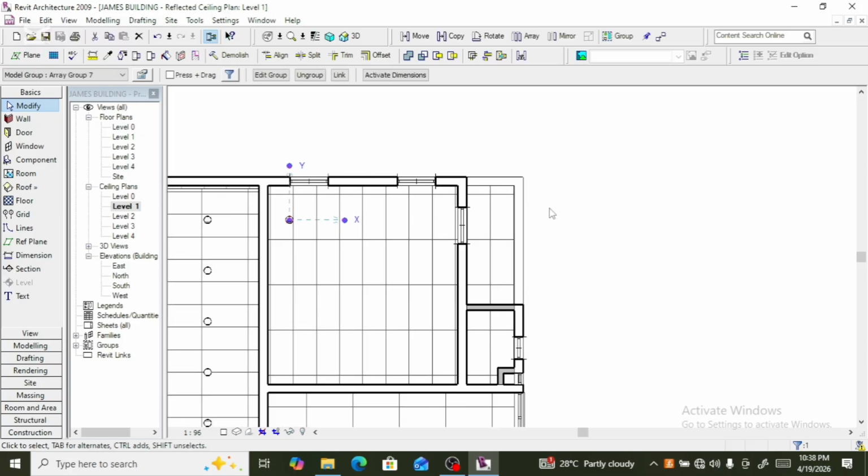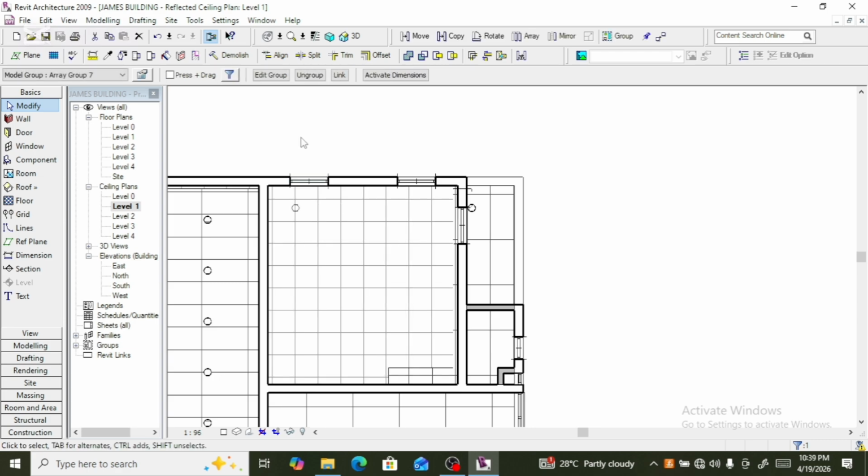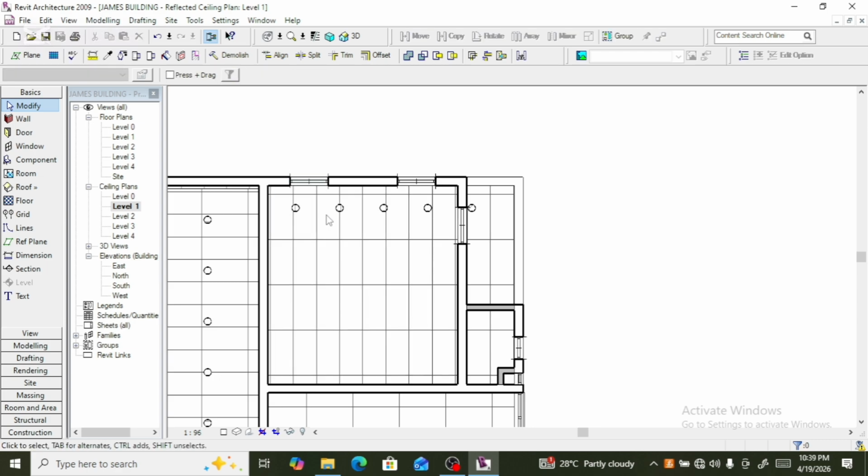Okay. Just take it back a bit. Array. This way. Make it to be 5. Let's see if it's going to load. Okay. Expand a bit. Expand a bit. Okay. Let me highlight all of them.